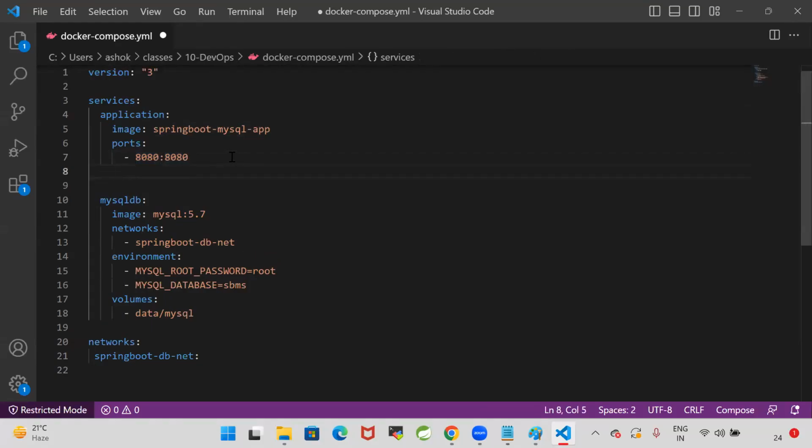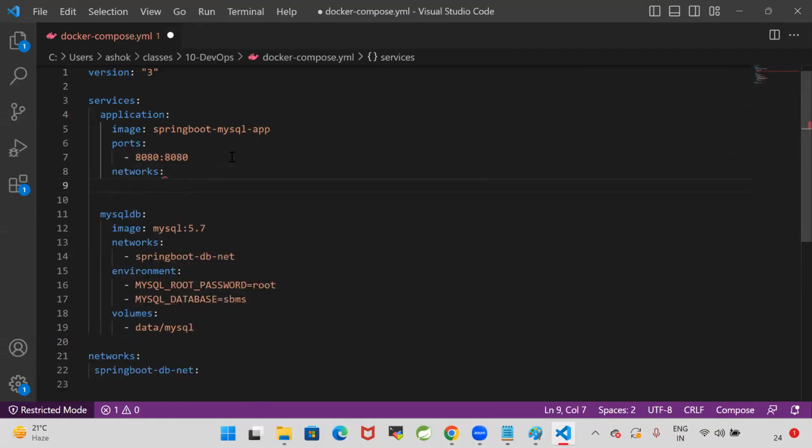And this application container should run on the same network where my database is running. So what is that network? Spring Boot-db-net. So the database is running on the same network. The application also will run on the same network so that they can connect.